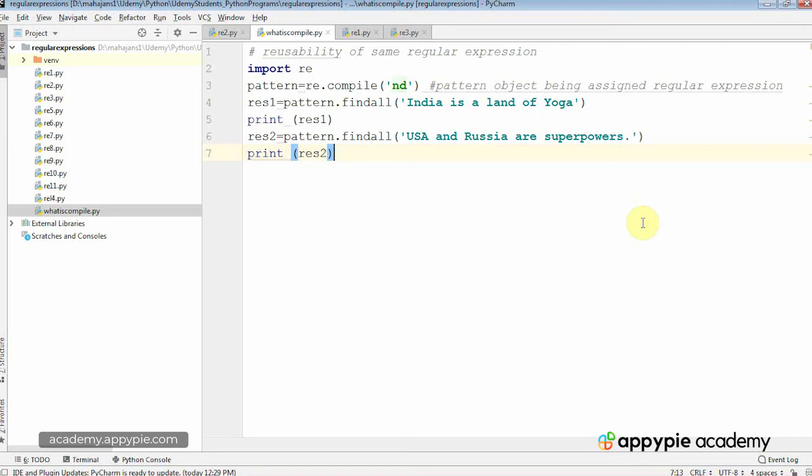Now, in the previous lecture, I explained regular expressions. In this lecture, I am going to show you some examples.